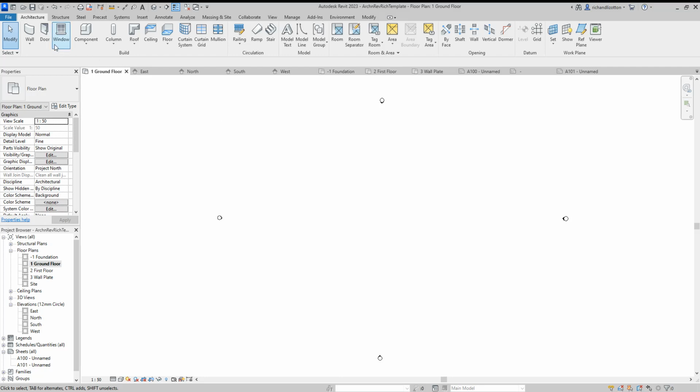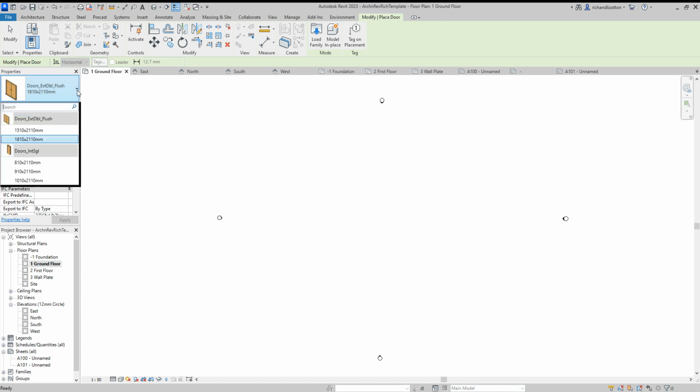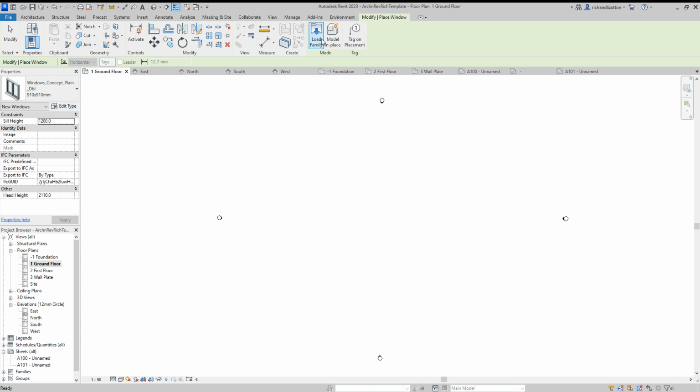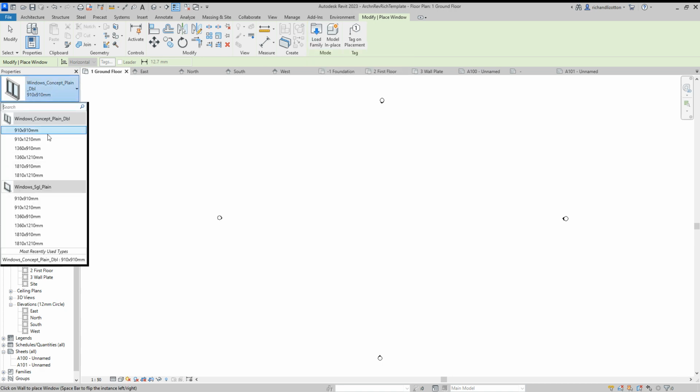Let's now think about the doors and windows that you may wish to put in your project. Now, as we know, there's a very simple selection available, and we can load in more types afterwards. But I'm just going to take the windows as an example. Now, I've just loaded in this family here with this sort of double split.